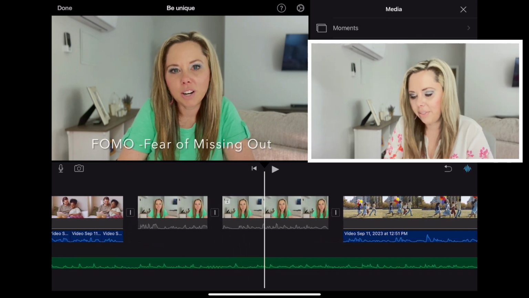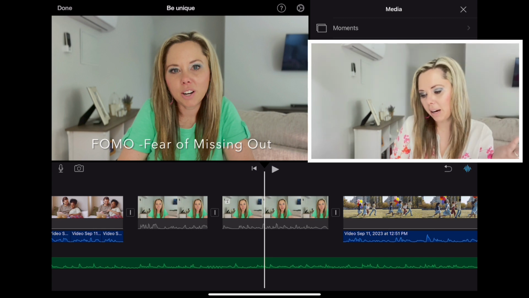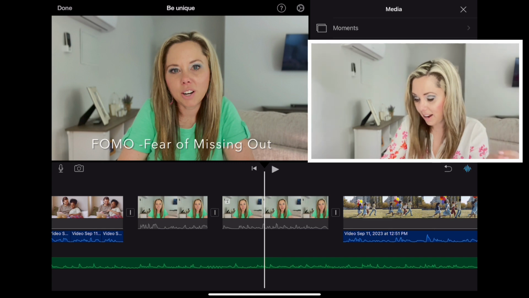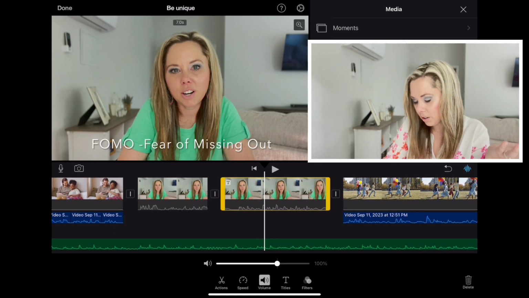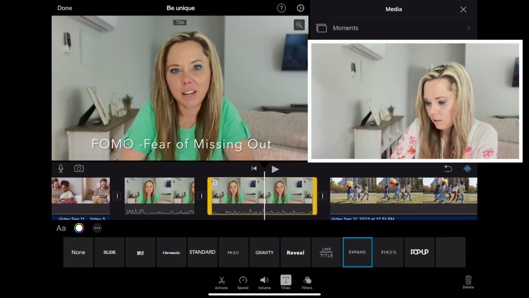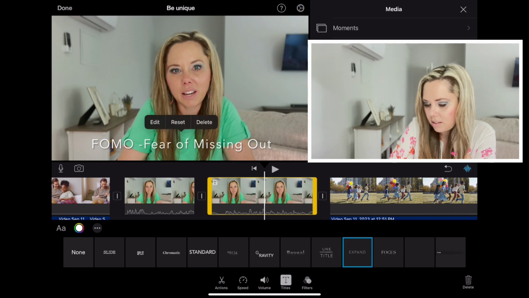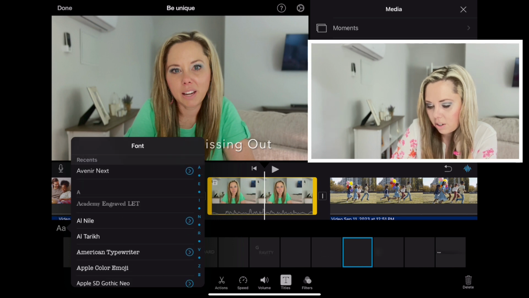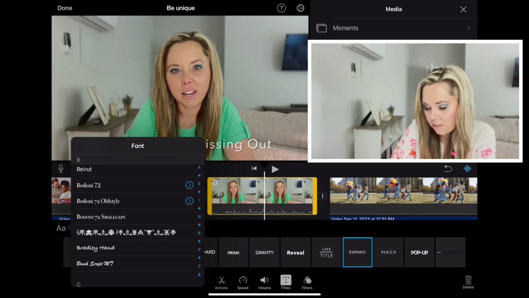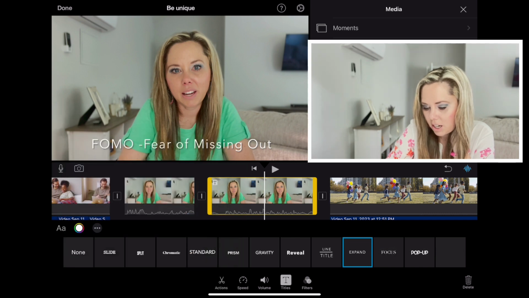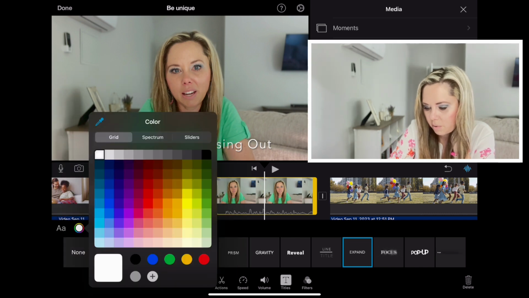So at this moment, because I'm talking about the fear of missing out, I felt like it was just really great to give a visual of the text of that. So when you go down here, you highlight it again in yellow, go down to titles, and you can see I selected expand. And also, I just want to point out, when you add text, you can change the font. So if you go over here and select the letters, look at all the different font options you have. It's quite amazing, all the different options. And you can even change the color of the font as well.